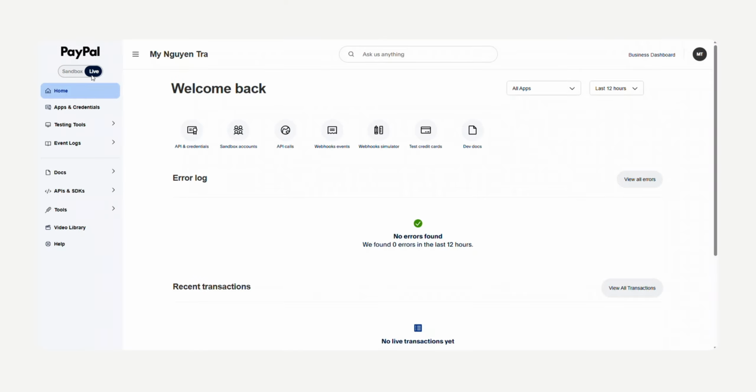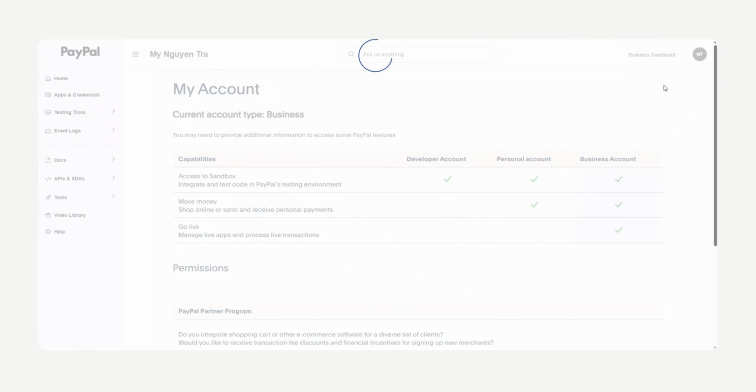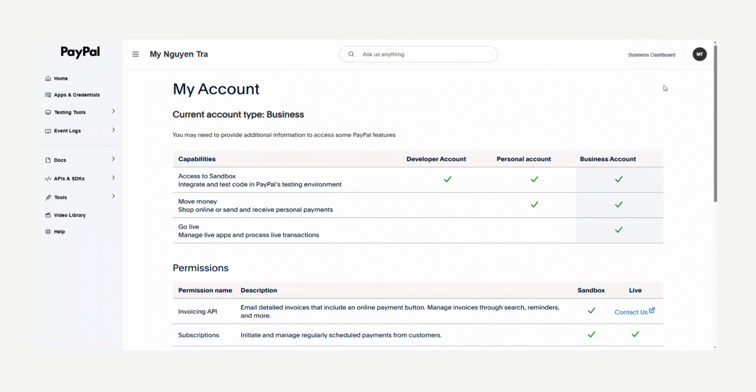Step 1. Log into your PayPal developer portal and go to the Home dashboard. Make sure to switch the toggle to Live mode. Next, open My Account. Here you can see the capabilities table showing your account type is business.